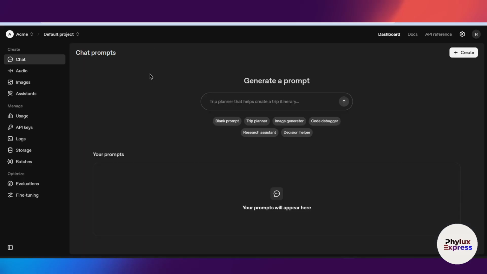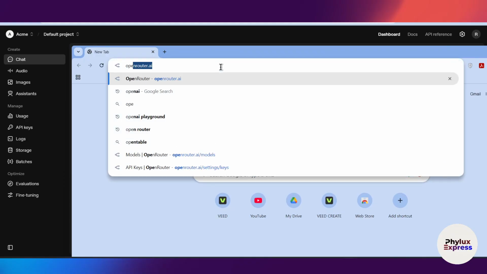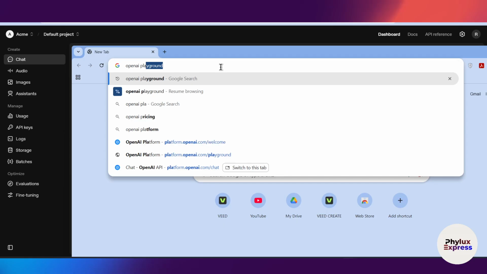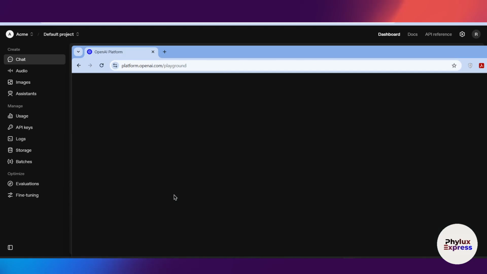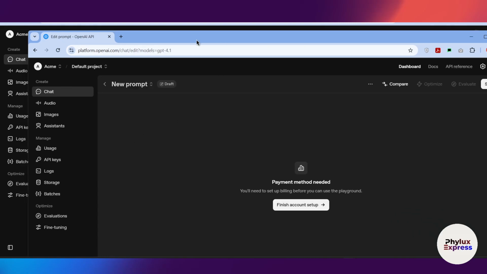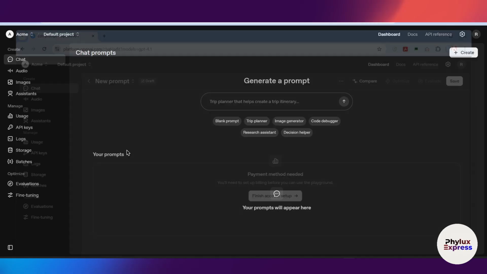Now what we are going to do is open OpenAI's Playground. Just let me search. So search for OpenAI Playground and click on the first link. And if you are a new user, it will ask you to create an account. Just simply sign in with your Gmail or email, and you will be taken to this dashboard.